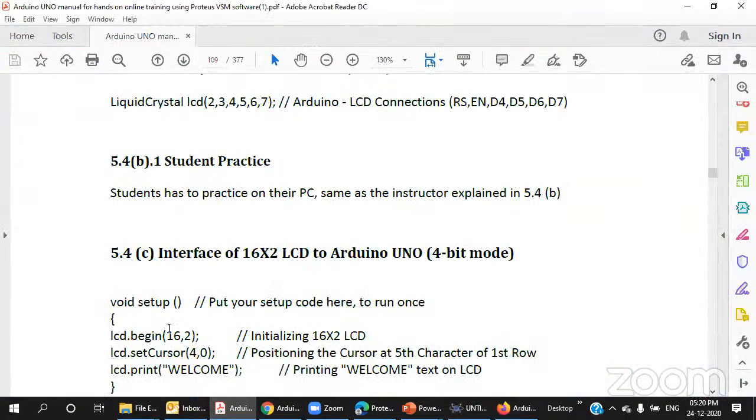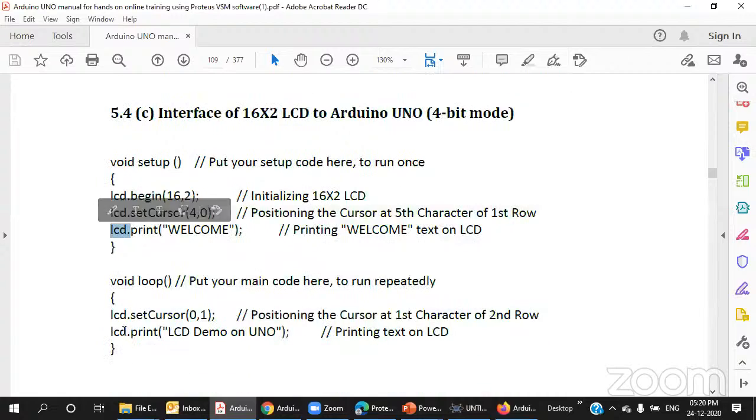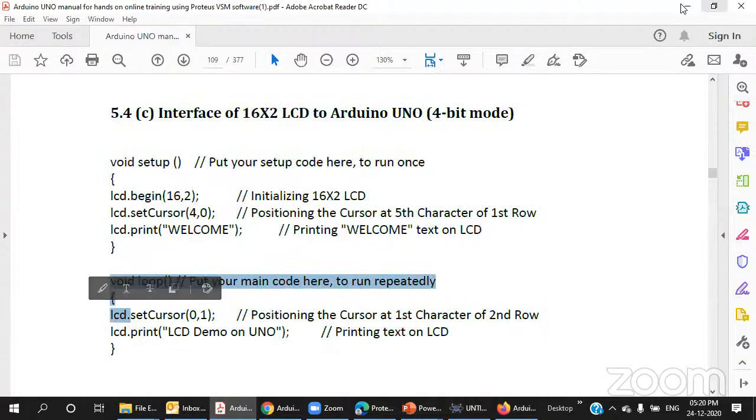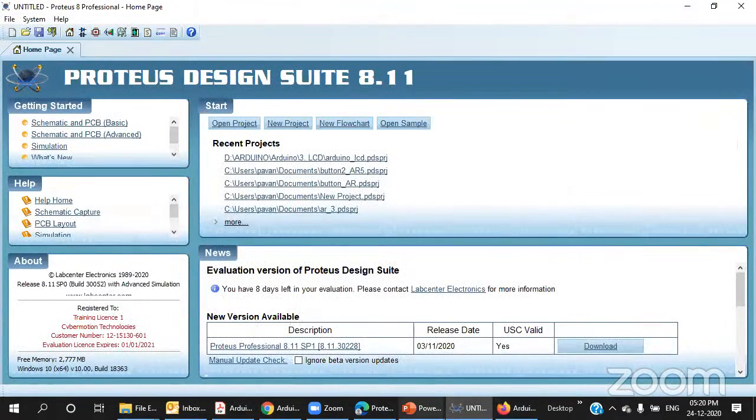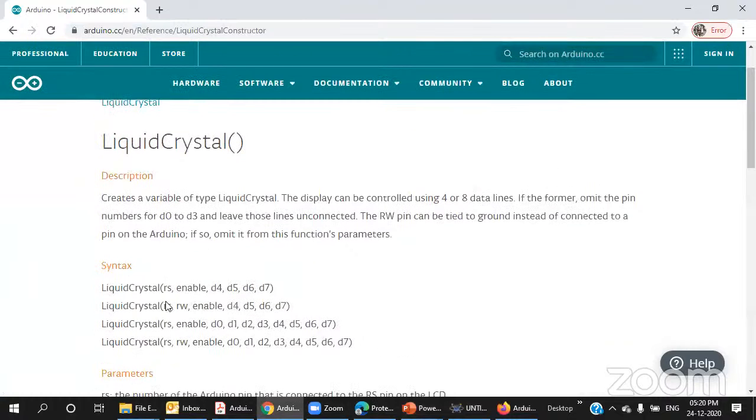Here we are using dot lcd. First, remember we need to use dot lcd for every function. Here they gave this syntax.